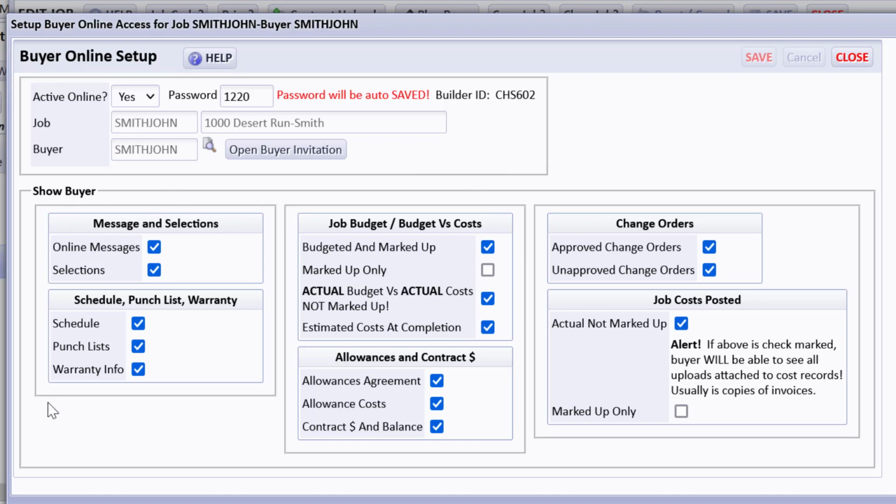But most importantly, what you do is give them permissions to what they can see. This happens to be a cost plus builder fee job, so this particular customer gets to see all of your actual costs, etc. based on your contract. So over here, you can see job costs posted. We have checkmarked actual, not marked up, so they can see the real list of actual job costs, and they can see various bills that you've uploaded.